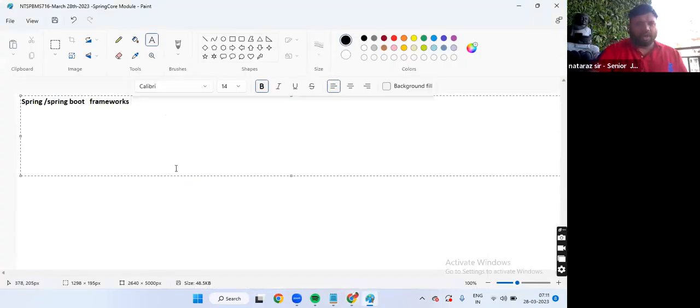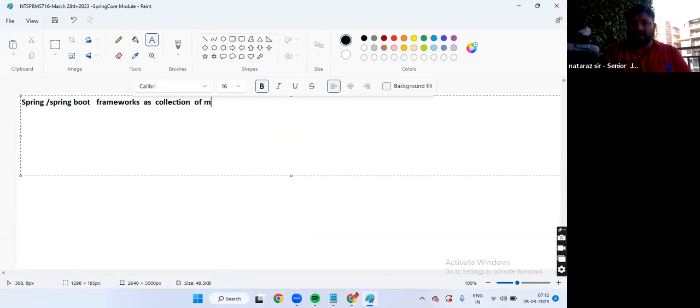Right, boss. Spring Boot frameworks are given as a collection of modules, guys. As a collection of modules. Okay. 30 plus modules.